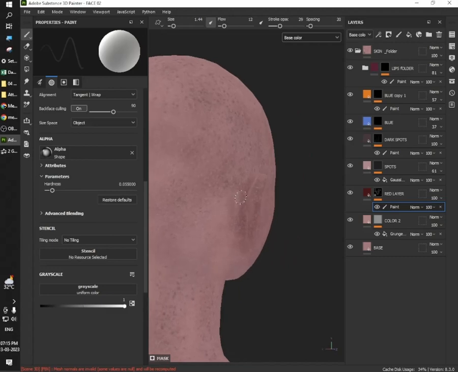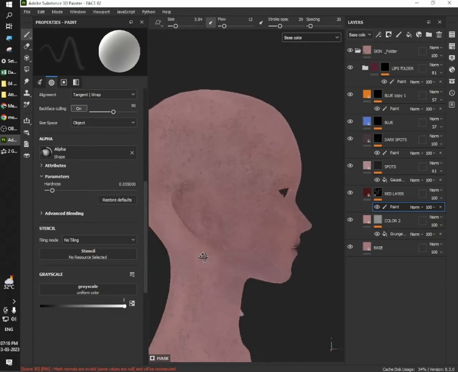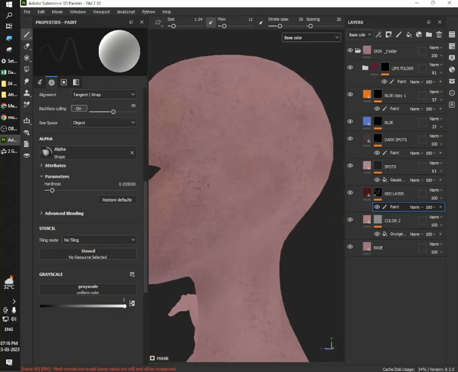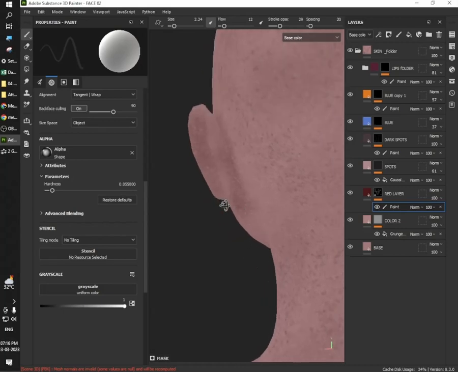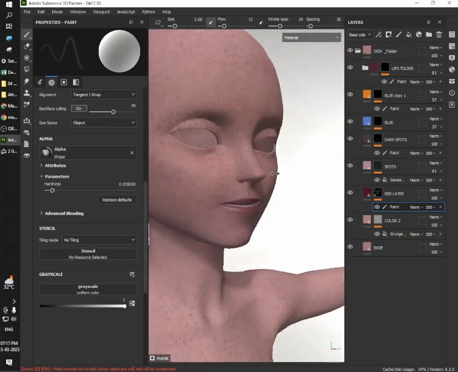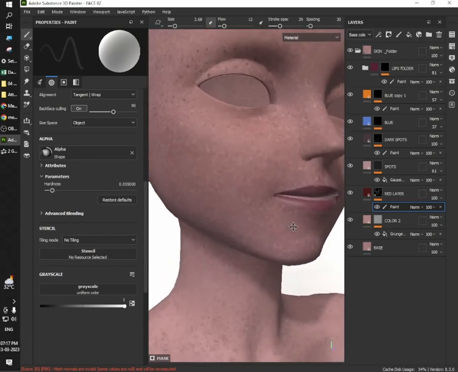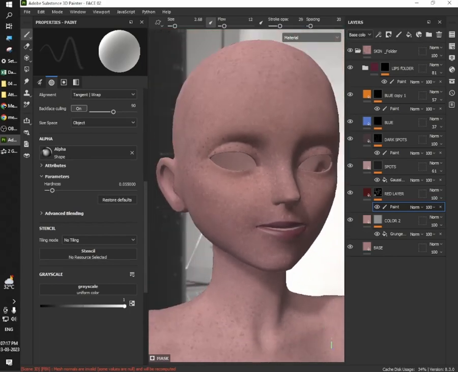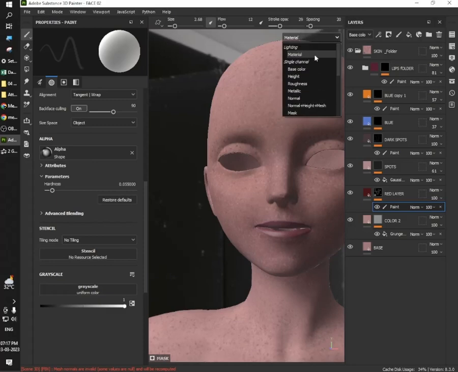I forgot to turn on the symmetry, so I will need to do the same thing to the other side now. We are pretty much there. The shortcut for symmetry was L, right? But it does look a little bit like skin. We will need to do a lot more adjustments here. We'll do just that.